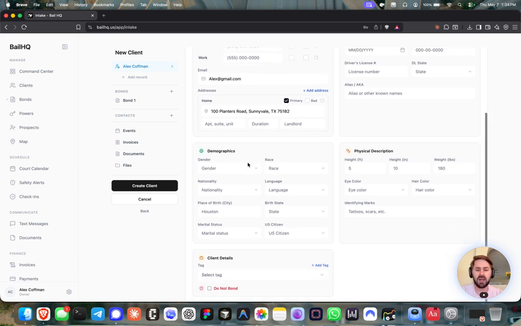You can list all kinds of demographics here, so male, in my case, white male, nationality in the United States, speaks English, place of birth, etc. Marital status, US citizen status, as well as physical description.